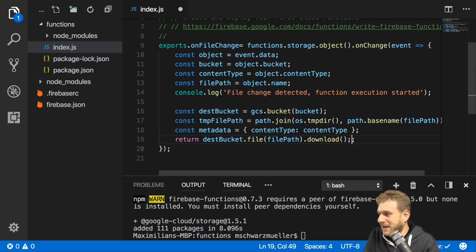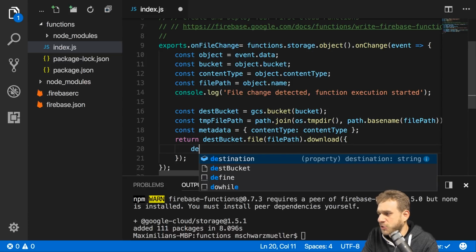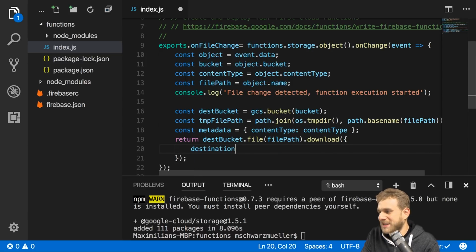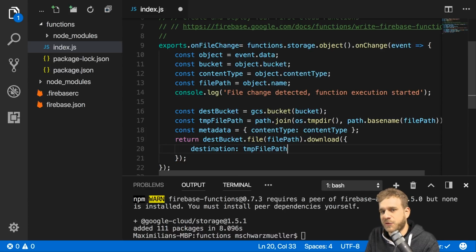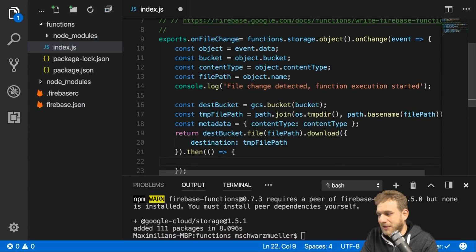Now, to download, I need to pass some configuration here. And the configuration is to where I want to download it. You do this by adding the destination key. And here I want to set it to my tempFilePath, of course, to make sure that I download the file from my bucket into the temporary folder. Now this will return a promise. And of course I want to do something when this finishes. So here in the then block, I will know that the file has been downloaded.